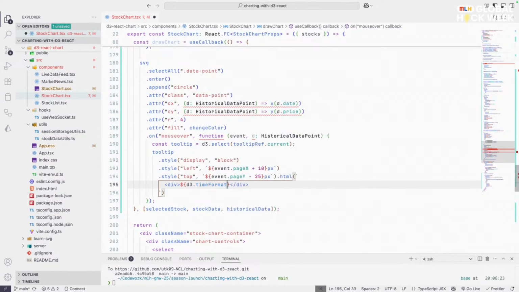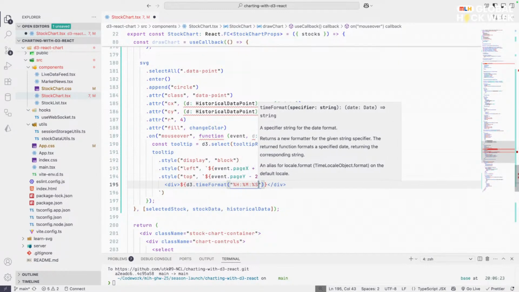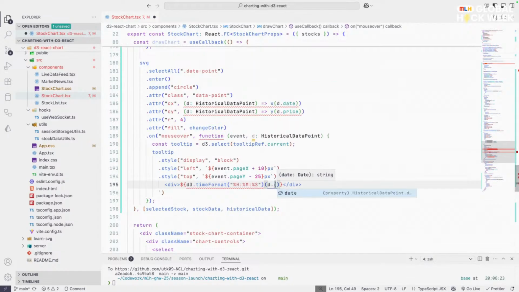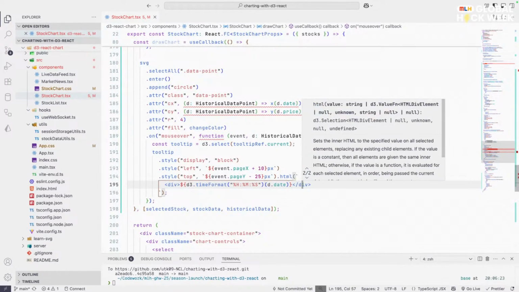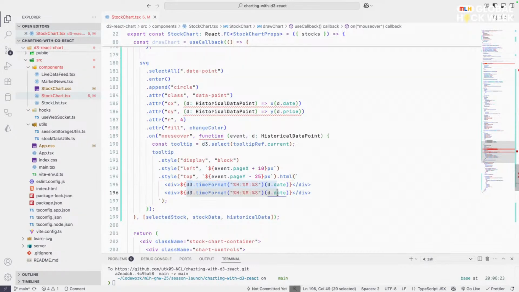D3.time format, and we'll use the same HH and MM and SS. We'll show a date. And I'm going to copy paste this below, and I'm going to say that show another div. So this will be right below it. So d dot price dot to fixed to. Okay, so it will also show the price at that data point.